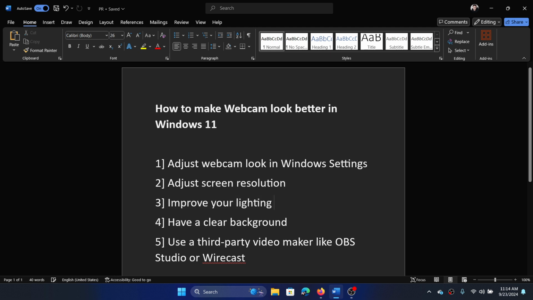Improve your lighting. Now, as you must have seen in that camera video, the lighting was very impactful. The lighting creates an impact, so try to bring the light closer to you, even though the lumens remain the same. But when you bring it closer, then the brightness is impacted.